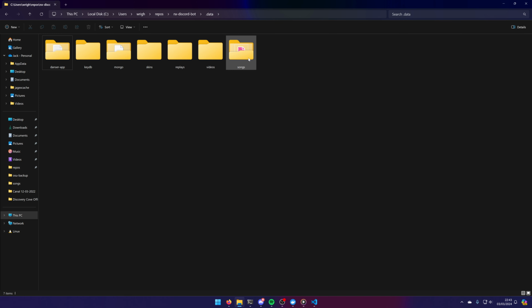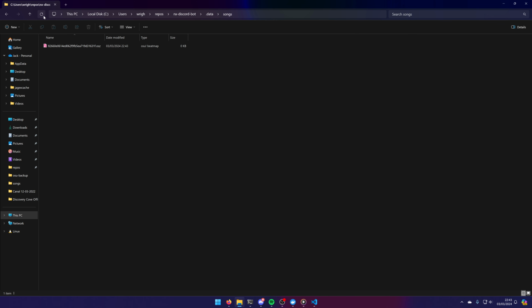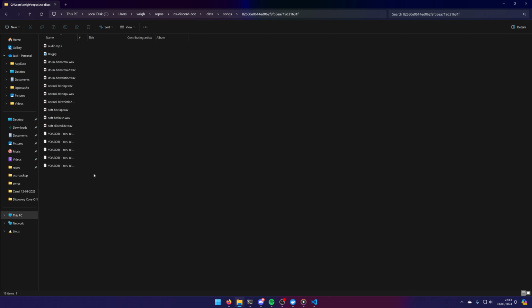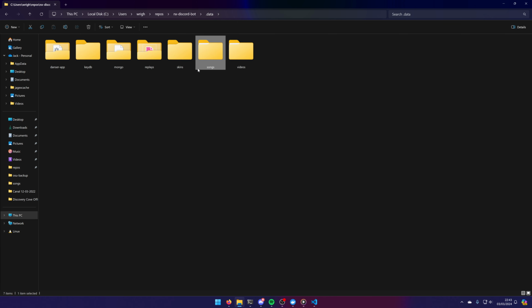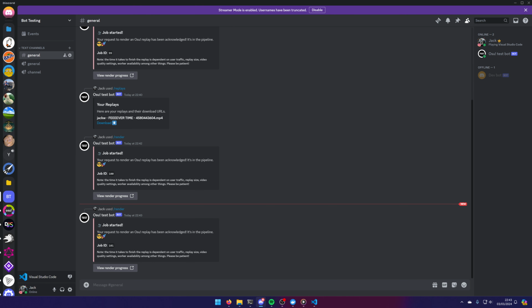So I do the render, there it is, songs, and I refresh. It downloads the beat map, unpacks it, reads this, uses that for the render. Then when it's finished, it cleans up and deletes, ready for the next replay, ready for the next person in the queue. And that's another thing with the website.